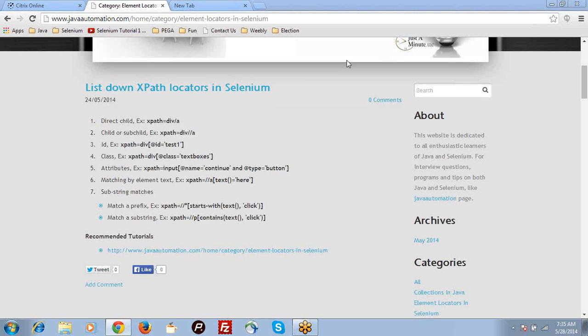In the previous class we covered CSS locators, right? Yes. And today we'll continue with XPath locators. Okay.